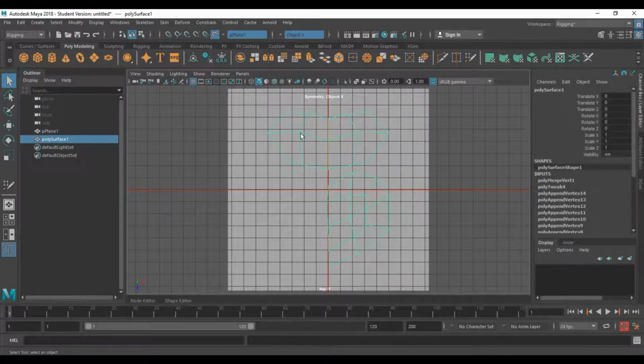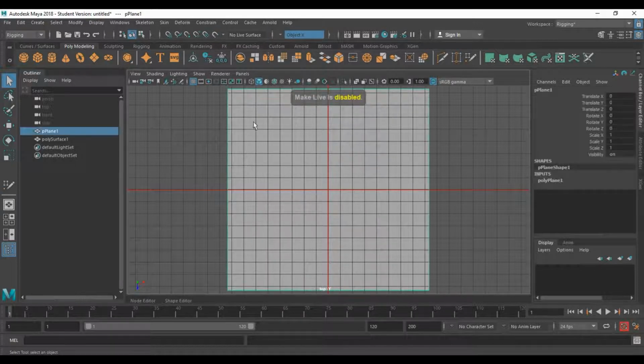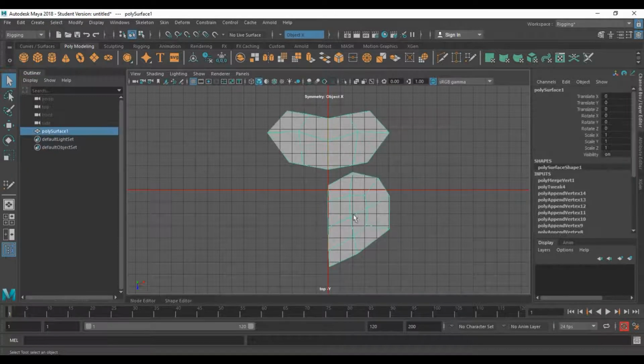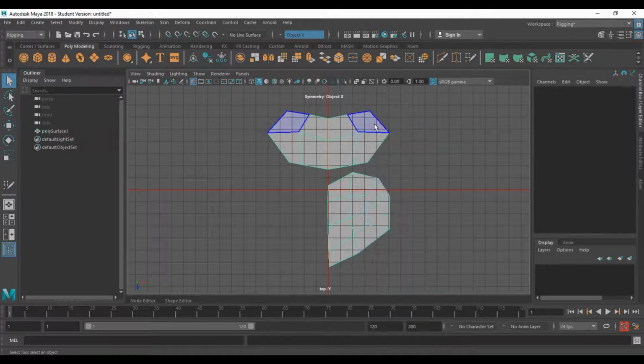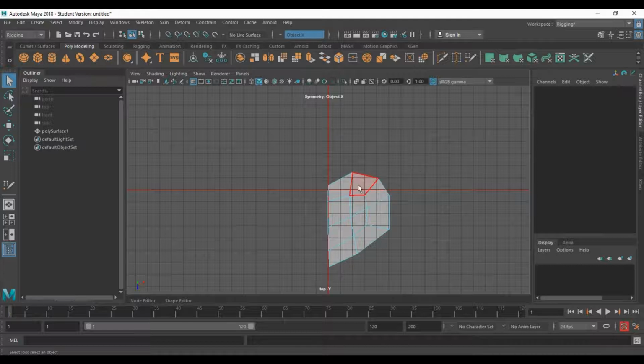I'm going to go ahead and unmake live. I'll hit the live button again to turn that off. I no longer need my live surface. I'll hit the delete key. And now I have my heart. I have this extra one here that I made just a second ago. I don't need it. I'm just going to go ahead and delete that off. Don't want to confuse anyone.